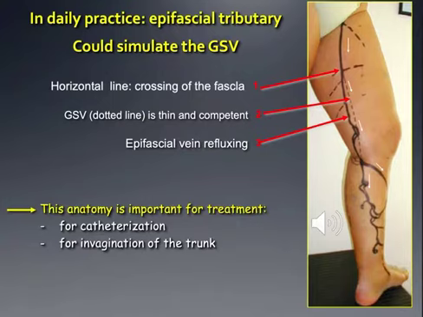So below this line, you have two different elements, two veins. The first one, marked two, in dotted line, is the competent great saphenous vein inside the compartment, seen and competent. And the second element, marked three, is the epifascial vein, which has the same diameter as the great saphenous vein and which is taking the reflux. So why is it important? Because for the treatment, for catheterization or invagination of the trunk, you have to know if the vein is inside the compartment or below the skin.